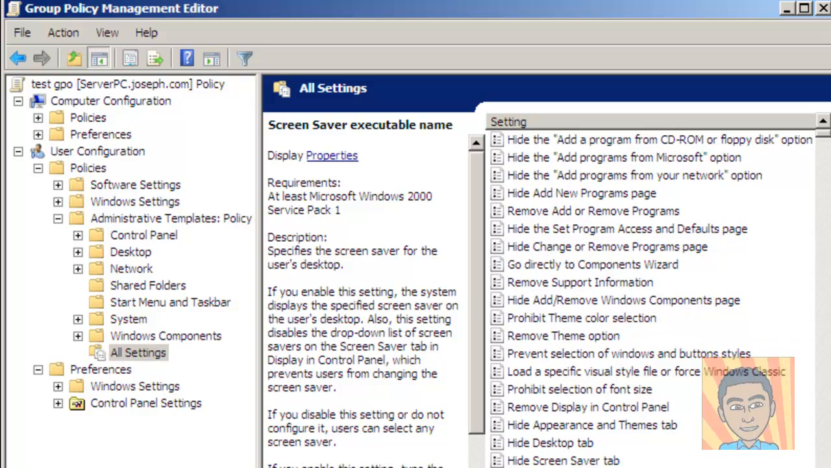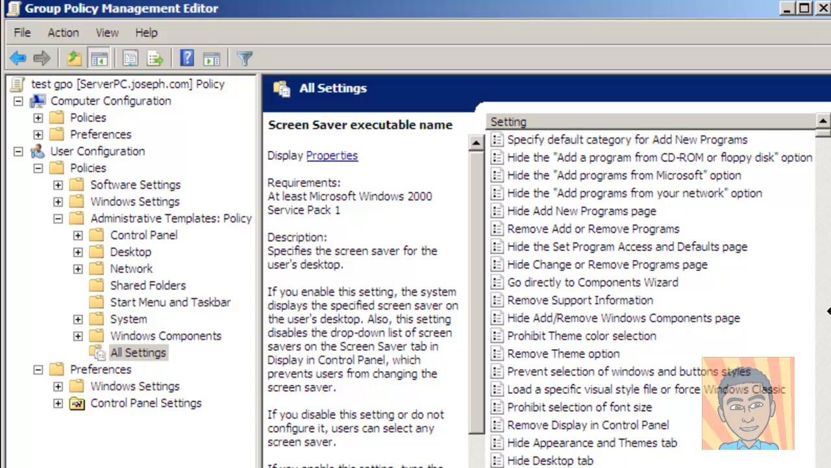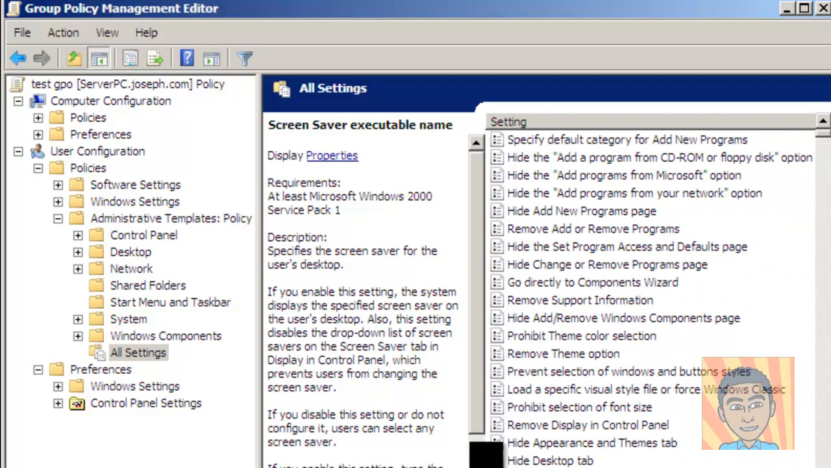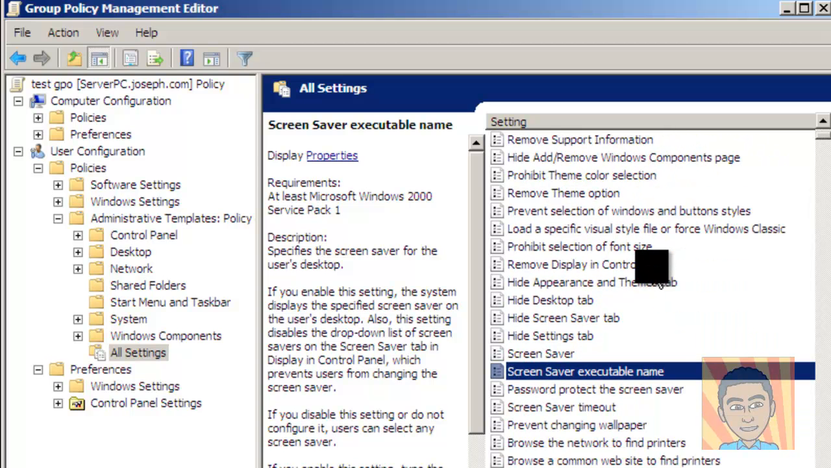Here is where we have a whole list of settings that are available for us to tweak. This gives IT administrators a whole bunch of flexibility to customize their group policy objects. Look at this here: Add new programs page. It's also prohibit theme color selection. Each of these things is a different configuration, and it's so detailed. Each item gives you flexibility to change stuff in Windows to prohibit users from accessing a lot of stuff.